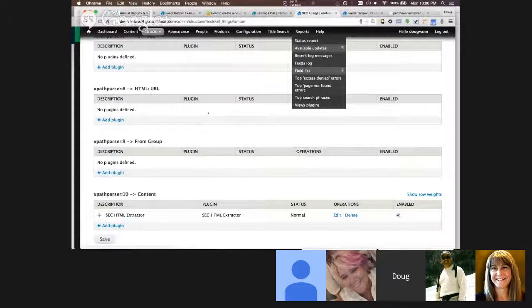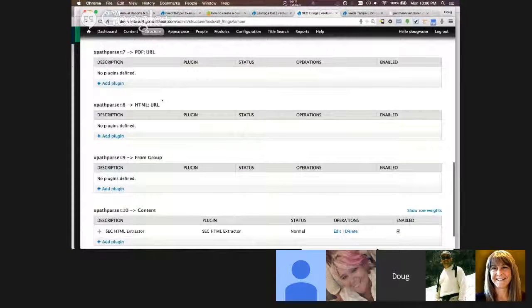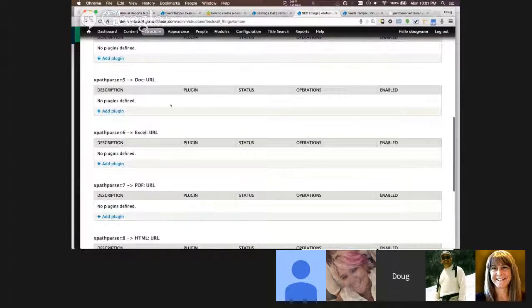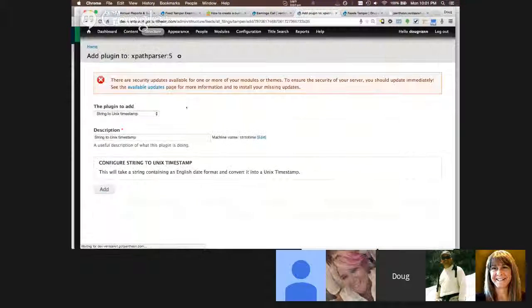Here's the HTML URL, the PDF URL, and the Excel URL, and the Word doc URL. Just like I promised, they come in. There's no need to tamper with these, but let me show you the user interface anyhow. Add plugin. So, take a drink of water here. And security updates. You have the dev sites behind.